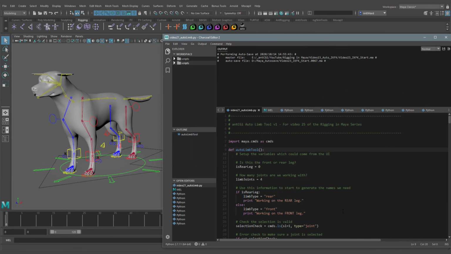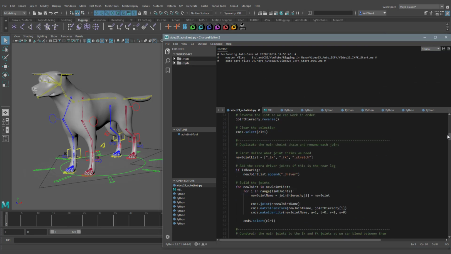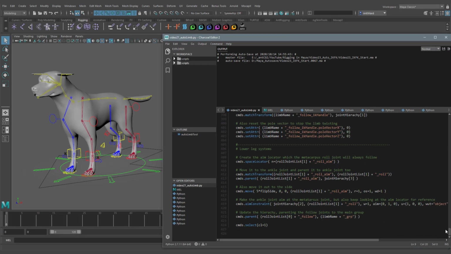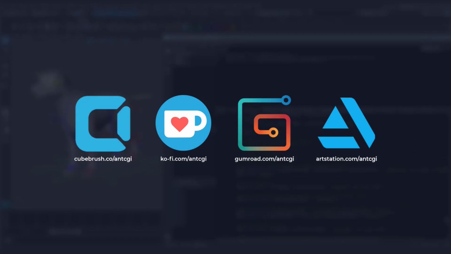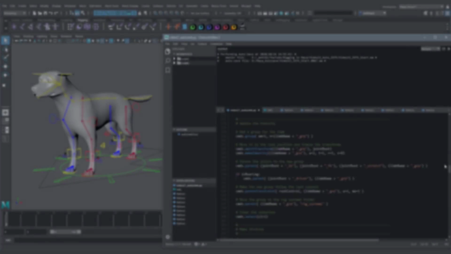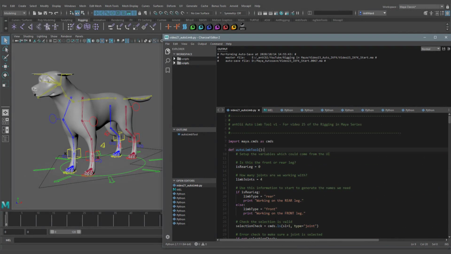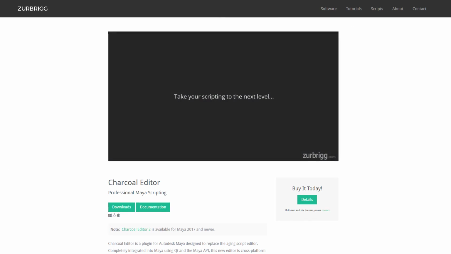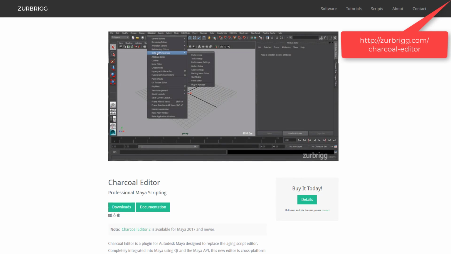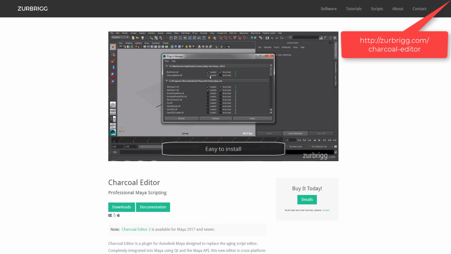So here we have the scene we were working with previously and the script we created here. You can download both of these as part of the quadruped scene files from any of my online stores. Now don't worry if your script editor looks different to this. I'm using a plugin called Charcoal Editor, which I use for all my scripts. You can download a trial version of this from here, but you don't need it to follow along.